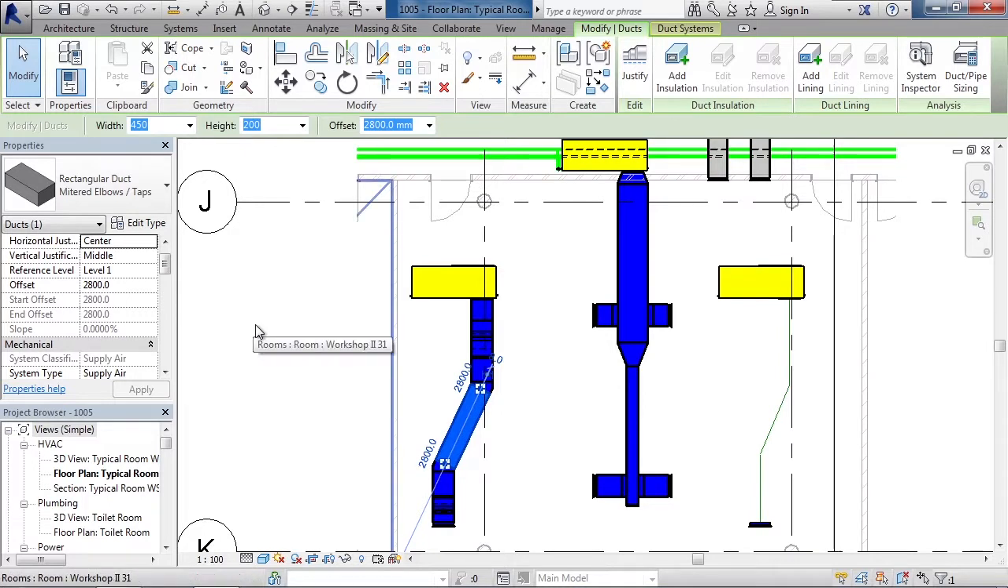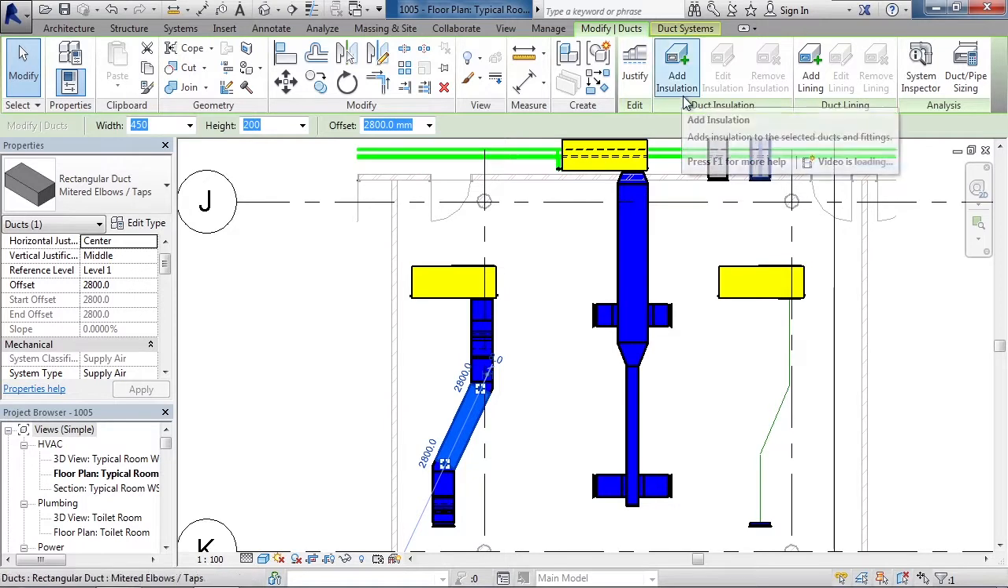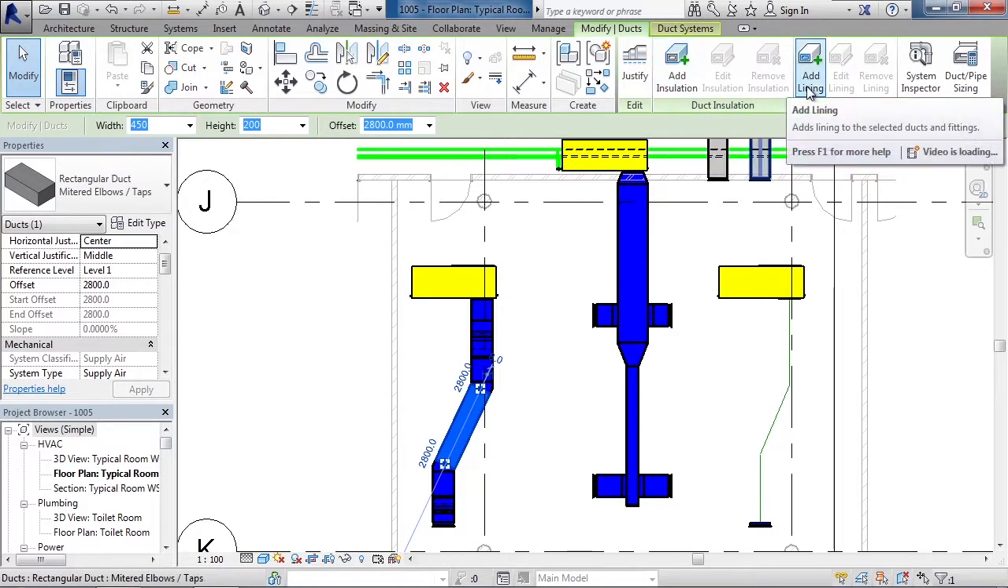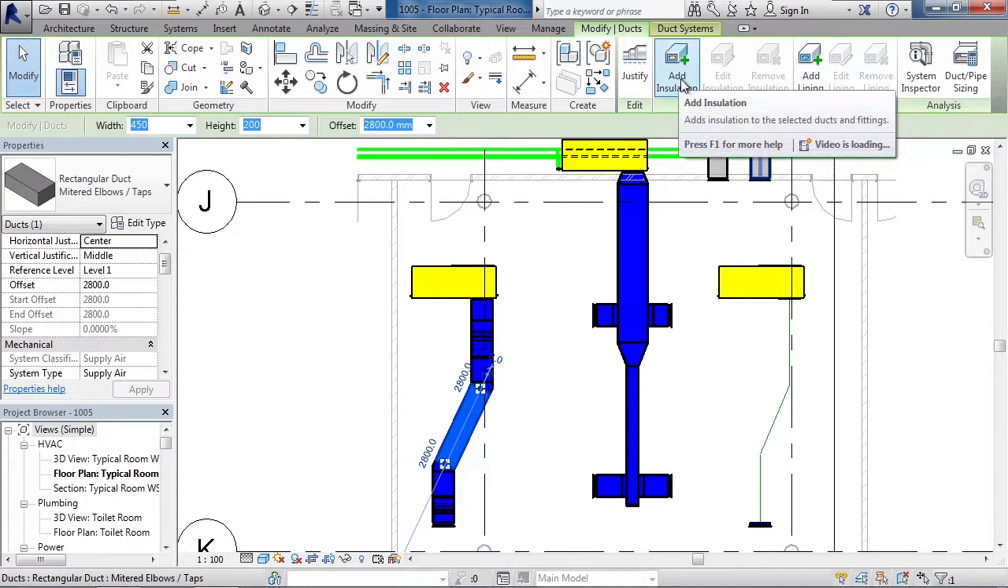So let's look at how we can add insulation or lining to a single segment of the duct run or the entire duct run or duct system, basically depending on what you choose. I chose this one element right now. If it's deselected, just go ahead and select it again. When you select any element of a duct system, i.e. a piece of duct, the ribbon will change, and on the very right, you'll have an option for duct insulation and duct lining. To add either one, all you have to do is click the Add button, for Add Insulation or Add Lining. In this example, let's click Add Insulation.